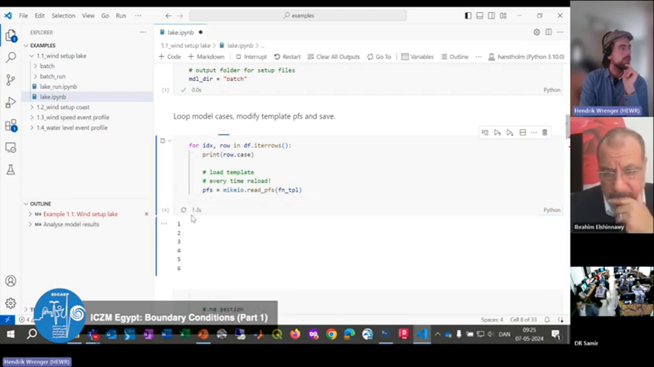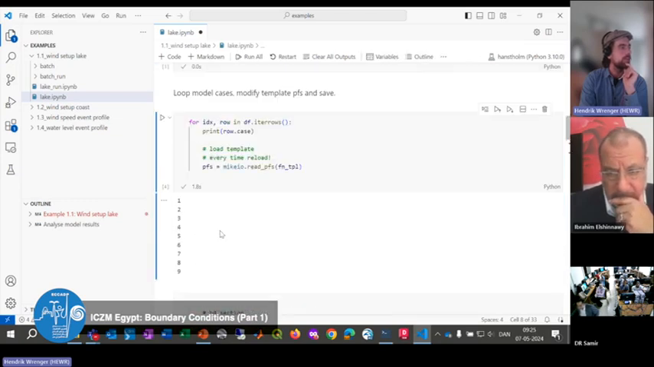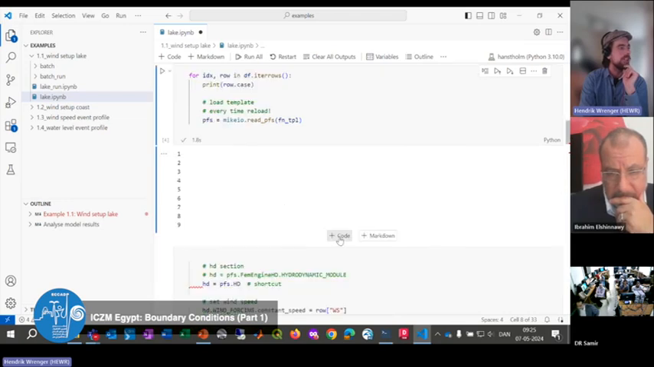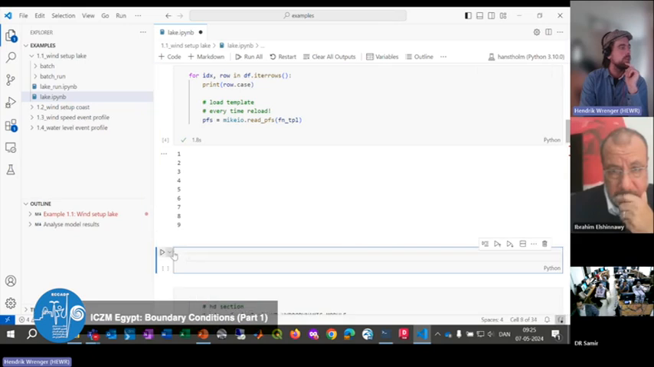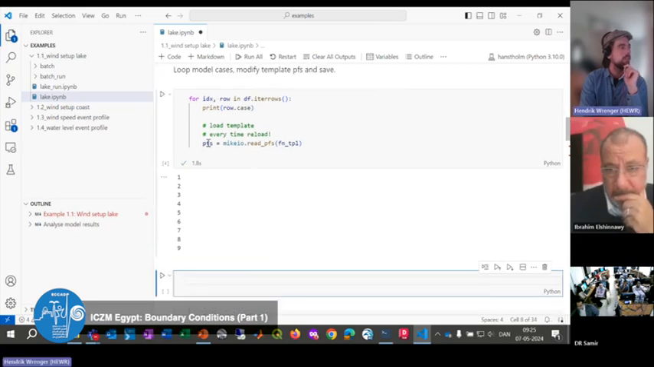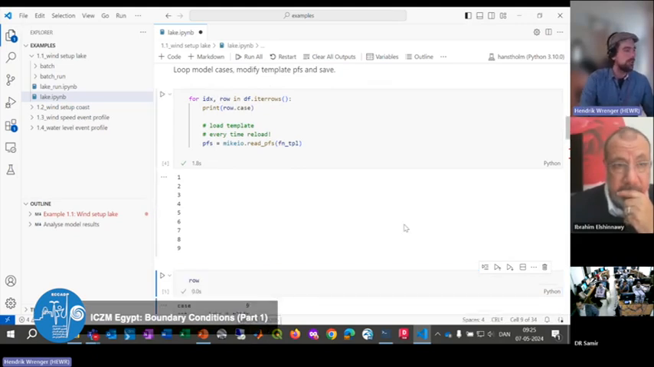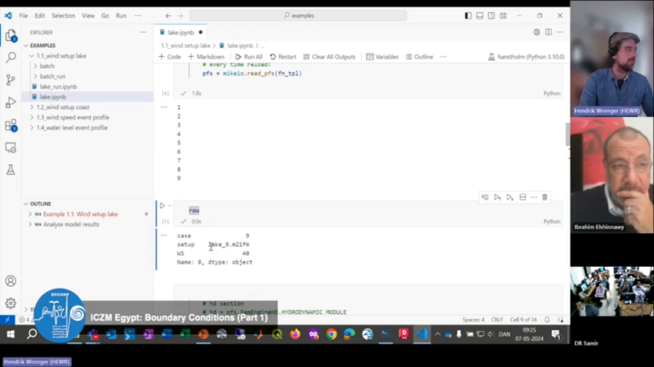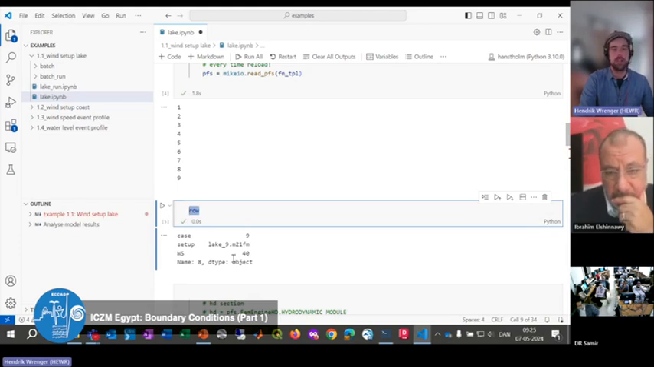So if I run this, I go through my 9 model cases, and now we're actually in the part of the loop where it's at 9. So we can quickly look at it. Row is one row of the data frame. When I look at row, this is now case 9: setup name this guy and wind speed 40. So in this row, I now have the information that I want to apply for that run.